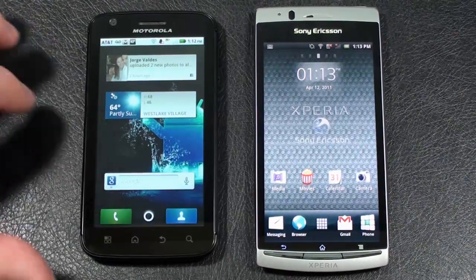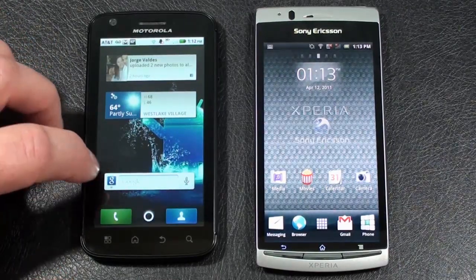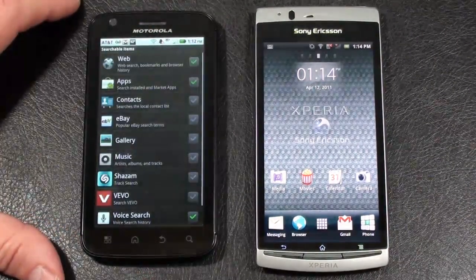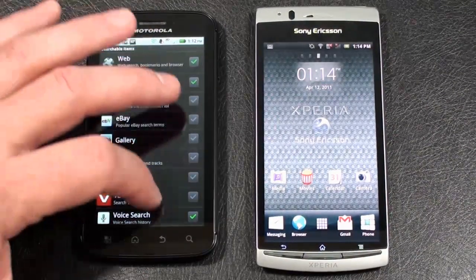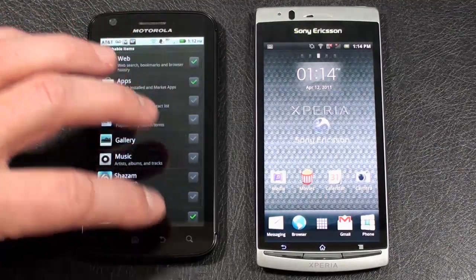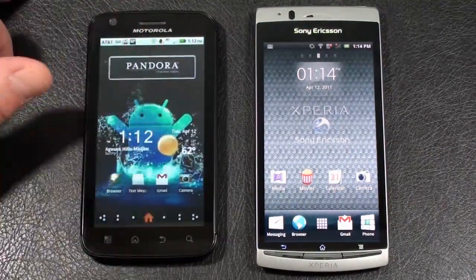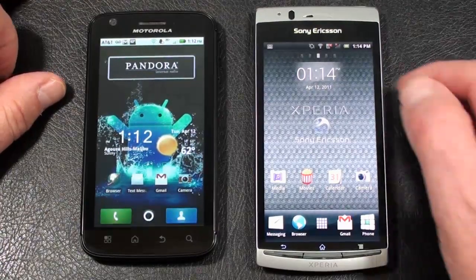Google search widget, and again with Google search, you can determine what areas are searched by checking those. So you've got a pretty extensive list of things you can search on your phone via Google search, which is pretty slick. All right, so there's the Atrix on the ARC.